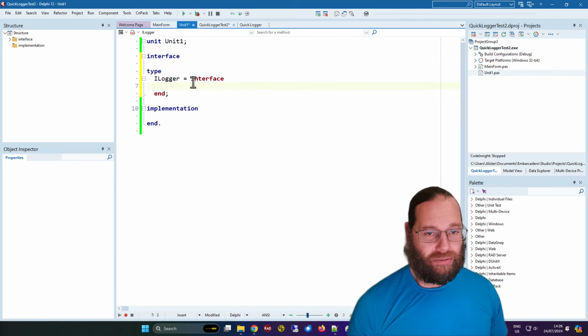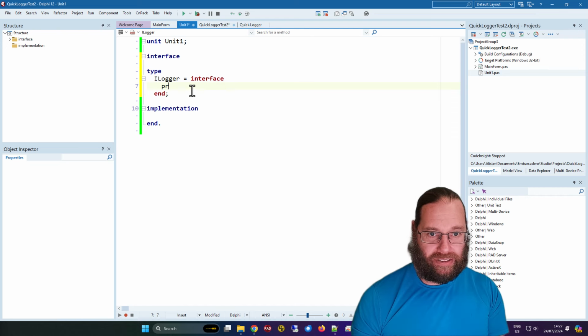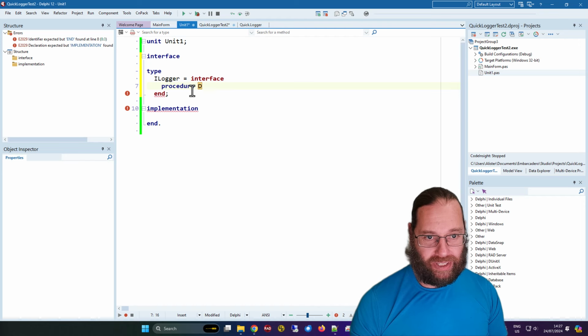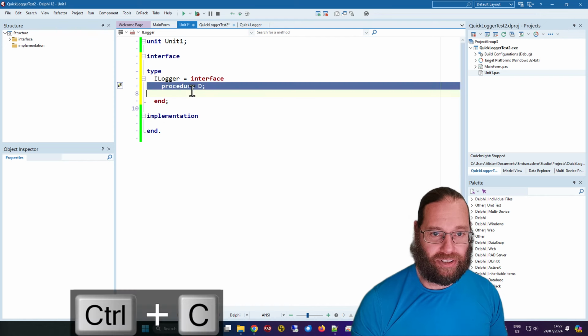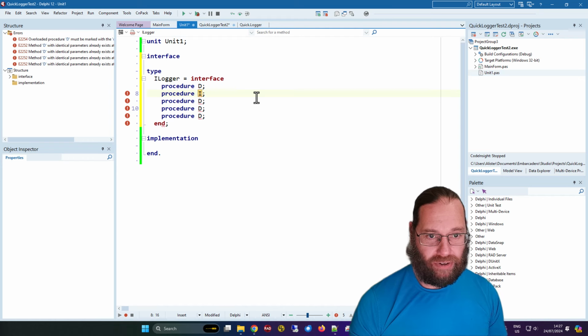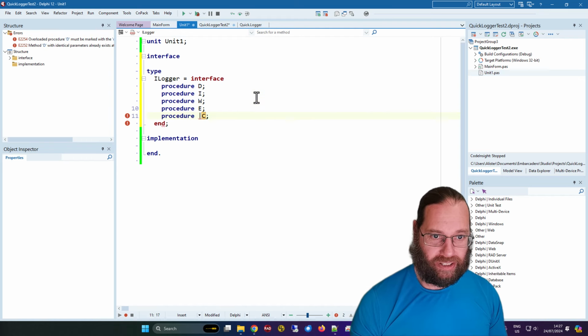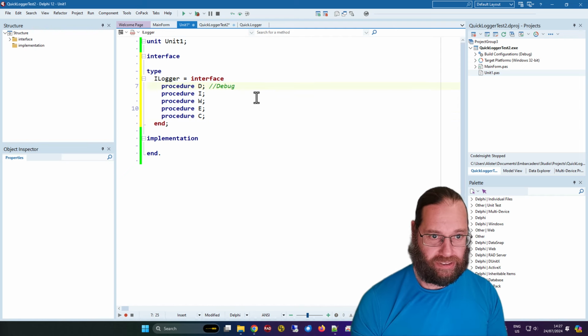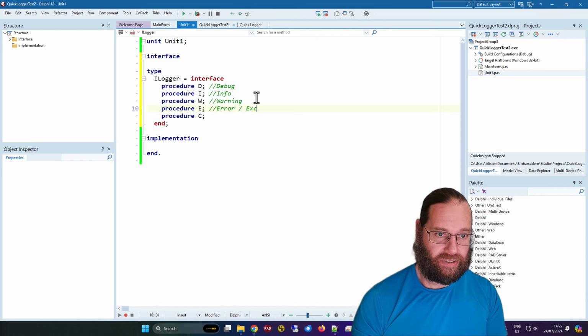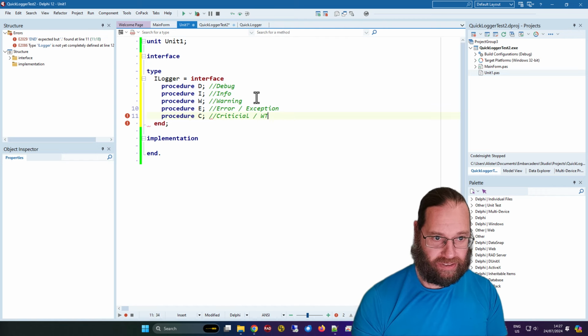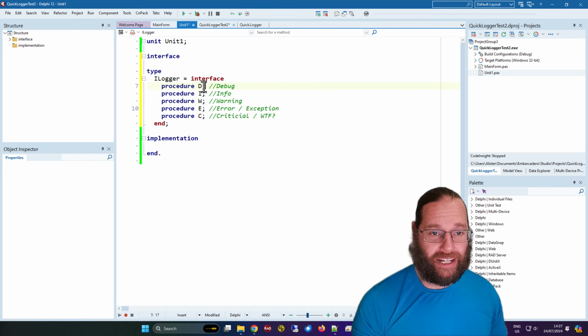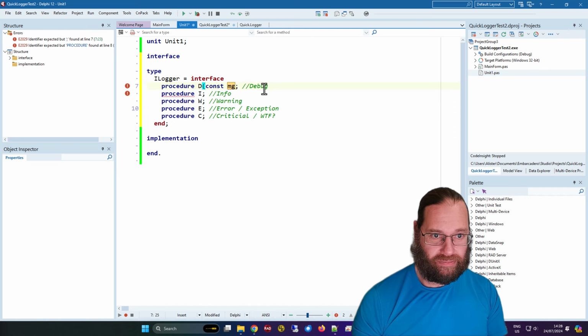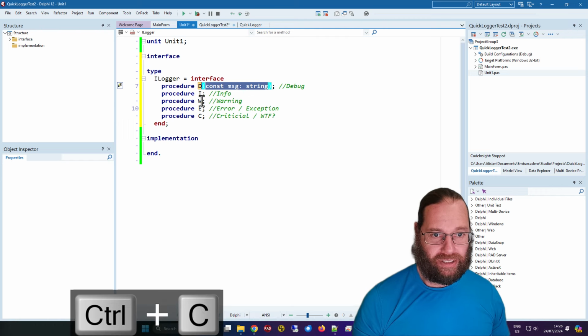And I'm going to write an abstract interface to logging, for logging in general. So not just quick logger, but for if we want to add other logging providers. So I'm going to have a debug, and I'm just going to call it D, and I'm just going to copy this a few times. Info, warning, error, and critical. Okay, so that's basically our interface, and they need to take a parameter const like so. So I'm just going to copy and paste that into each of these.